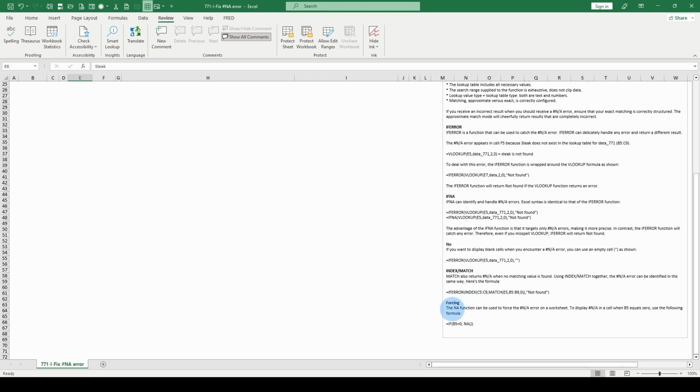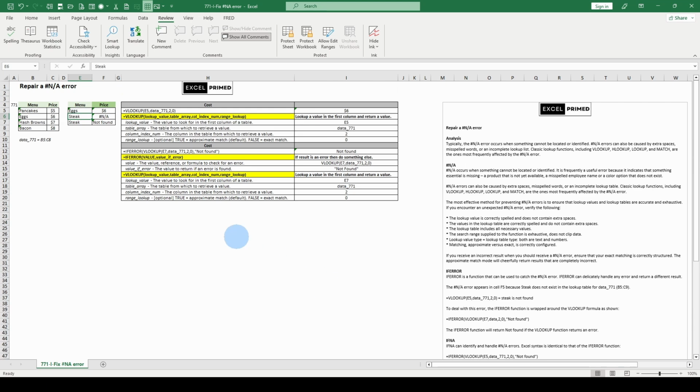Forcing, the NA function can be used to force the NA error on a worksheet. If B5 is equal to 0, NA. So NA is a function. You can play around with that if you'd like.